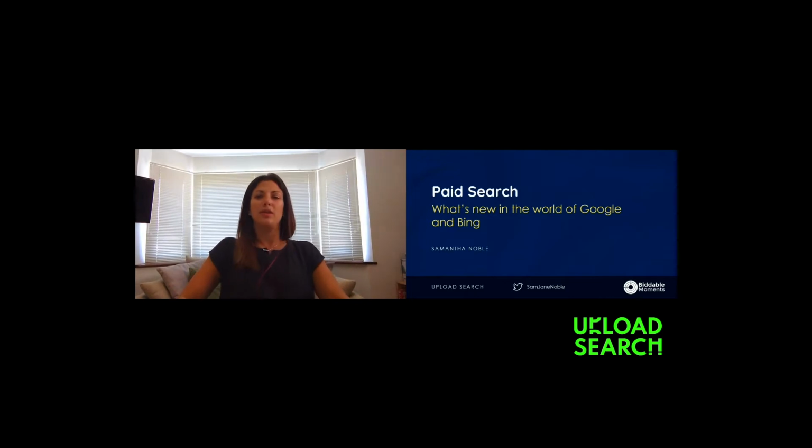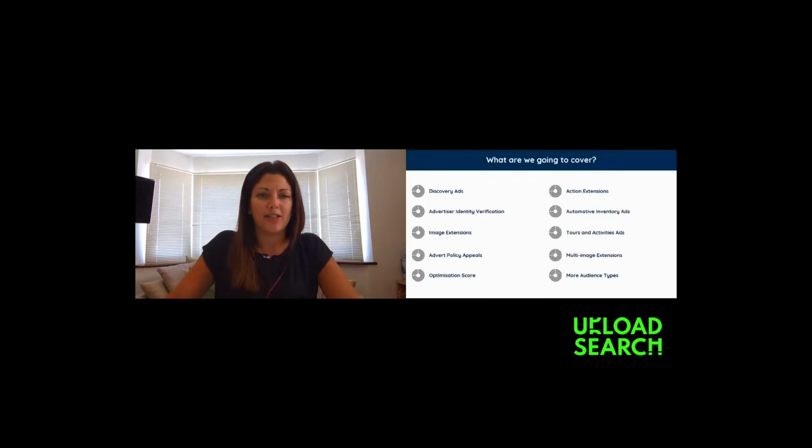So what's new in the world of Google and Bing? The things that we're going to look at first, we're going to cover a lot of different areas across those two platforms, including discovery ads, the new advertiser identity verification that we're going to have to go through, image extensions, and tours and activity ads. There's a whole load of things that are coming out across the two different platforms, and we're going to go into some detail on each of those now. So let's start with Google then.